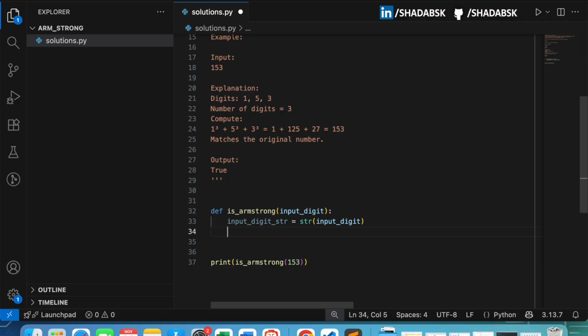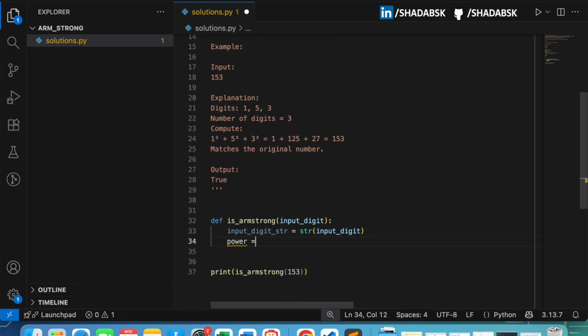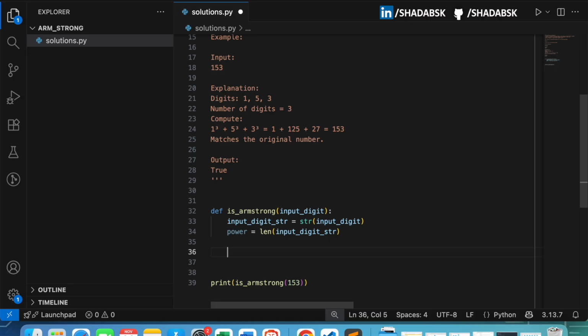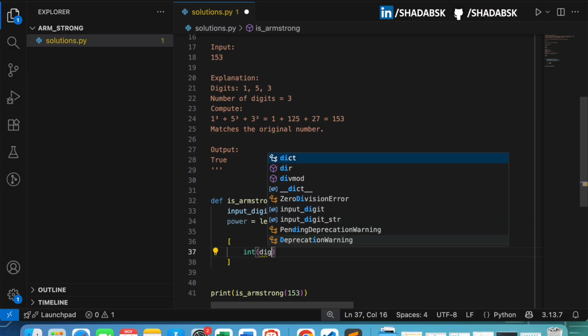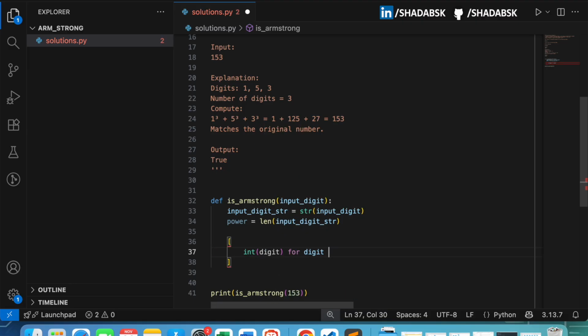Now we can easily get the length. Let's just call this power. So power is equal to len of input digit str. Once we have it, you can easily use the list comprehension here. So here the whole thing would look like int of digit for digit in input digit str.